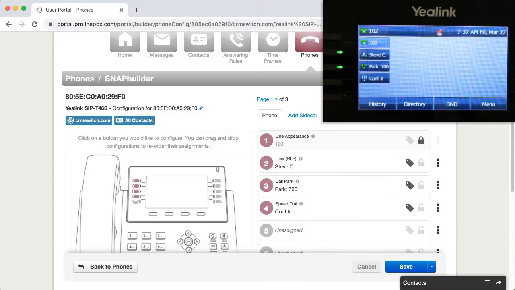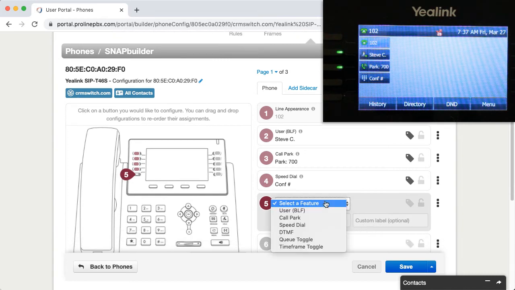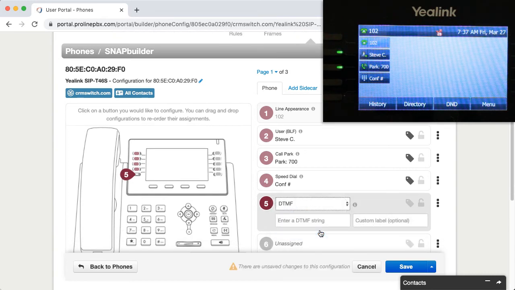Our example for button 5 is that each time we dial into the conference call number that we programmed into button 4, we want to enter a 9-digit ID plus the pound key. We'll add that as a DTMF button, paste in the ID and the pound key. The custom label we'll use is CONF ID, and then we'll save and resync.